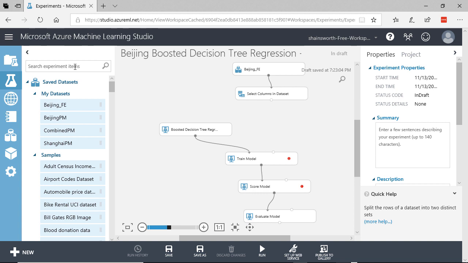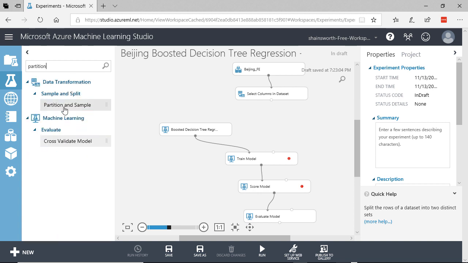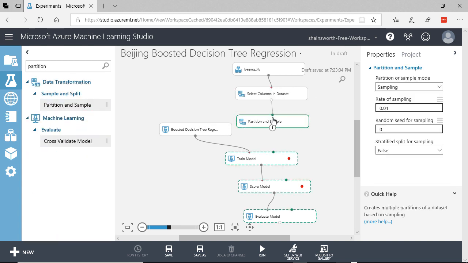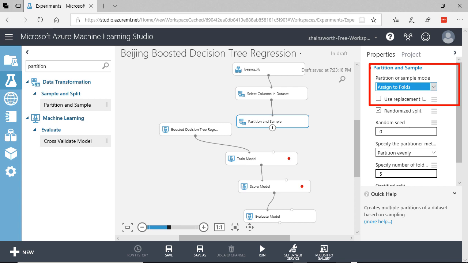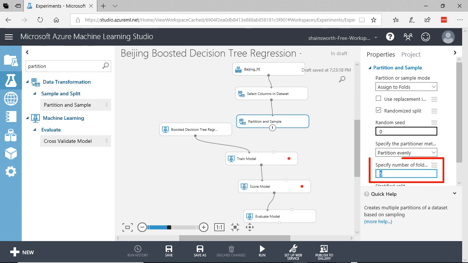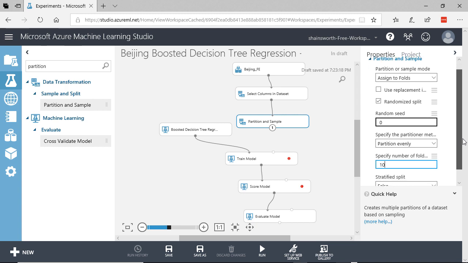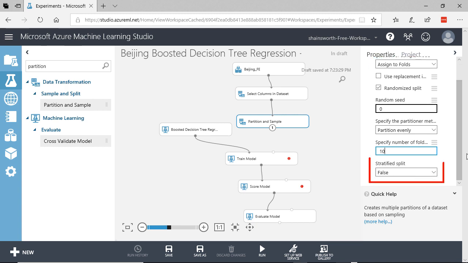We will remove the split data module and add the partition and sample module. We then select the partition and sample mode. In this case, we will select Assign to Folds. We will use a randomized split, and we will specify 10 folds. We have the option of specifying a stratified split. A stratified split will evenly divide the rows by some key column. But for this experiment, we will leave this value as false.